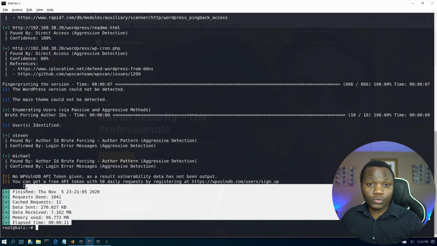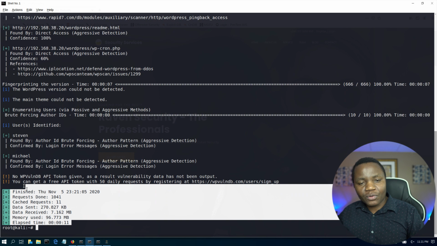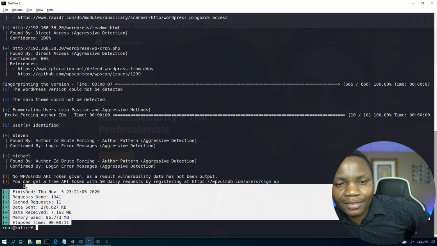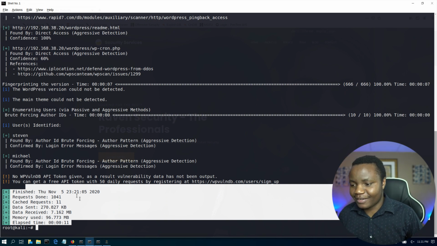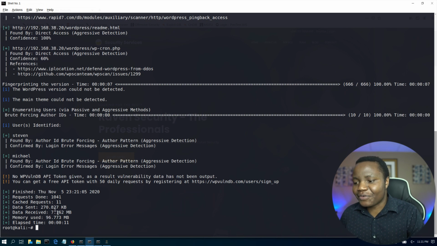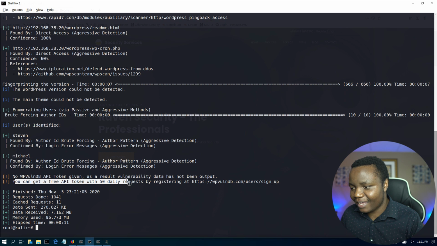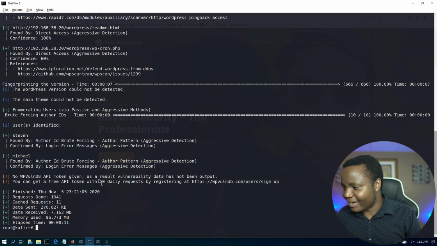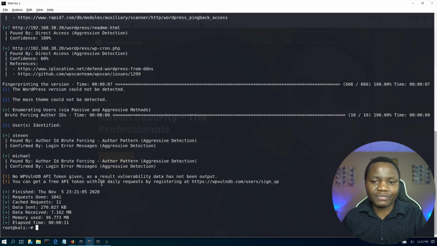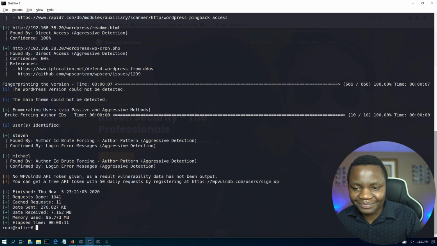I'm not going to show you live here because I don't want you eating part of my API. Because if I show you, what people can do is copy it and use my API for their scans. And then I'll try to scan and I'll be out of API usage. So I won't show you that part. However, if you run it, it says you can get a free API token and get 50 daily requests. So if I show you my API, you might get my 50 daily requests. But next time I'll create a fake account that I can use for demonstration purposes for you guys.